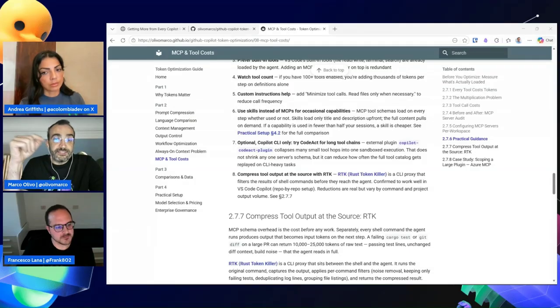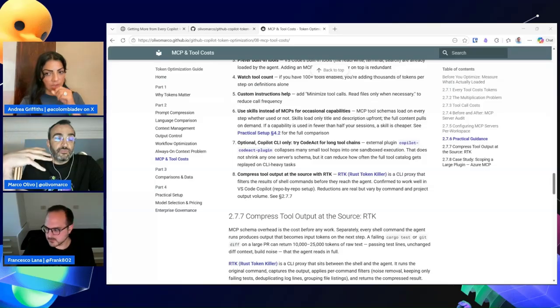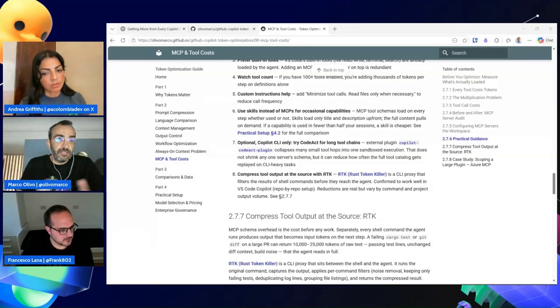The other one is RTK, Rust Token Killer. Essentially, it's a proxy that you set up as a hook, and it gets invoked every time a tool is to be called. It knows about 100 different tool calls, which are the typical ones, and it knows how to compress them without losing the meaning. So it's very useful to reduce the number of tokens going back and forth.